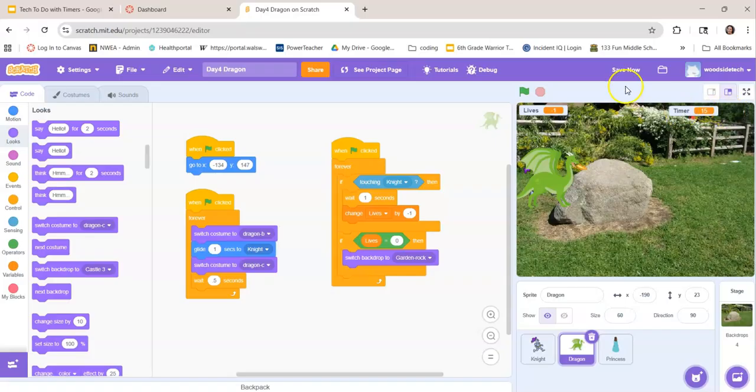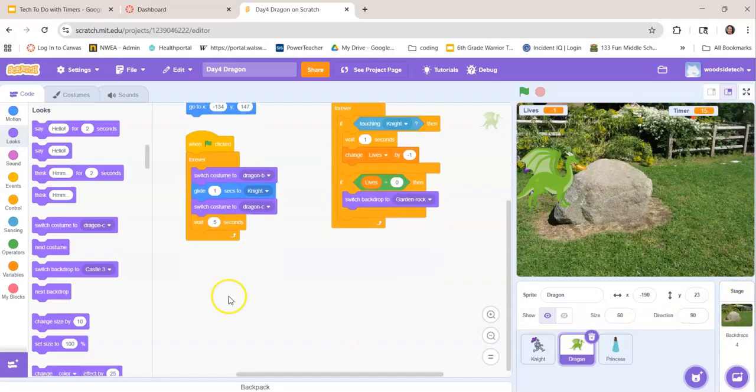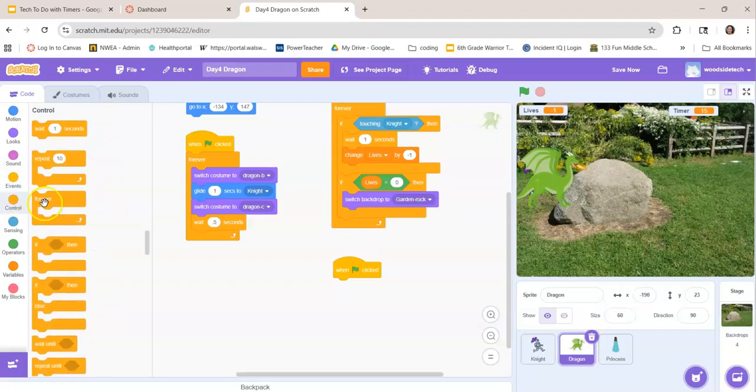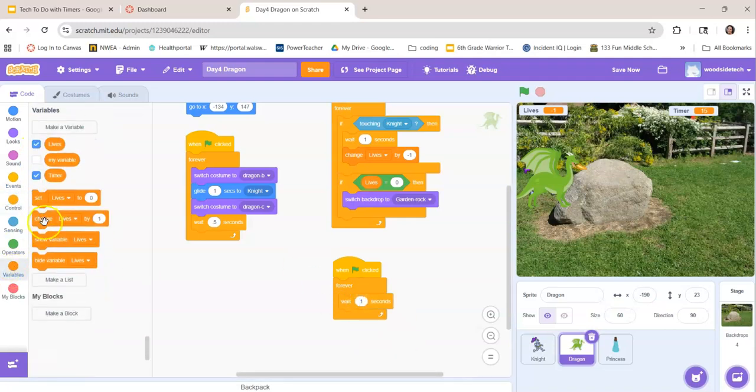I also need a way to win. So save now. Then we're going to go to timer. I have a lot of code on my dragon right now, and it's getting a little crowded. So I'm going to switch sprites, but you can stay on this one if you want. The timer is a variable. It doesn't matter. So when green flag clicked, forever, I need to do a wait 1 second. And then under variables, I'm going to change it from lives to timer, -1. So anytime I click that green flag, I want the timer to count down by 1, wait 1 second, count down by 1, wait 1 second.